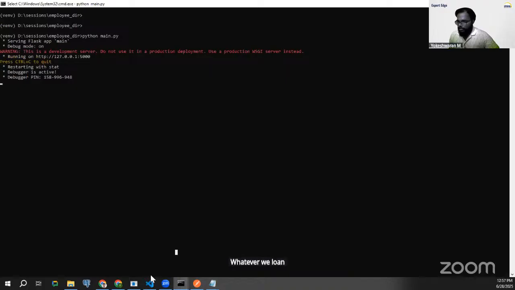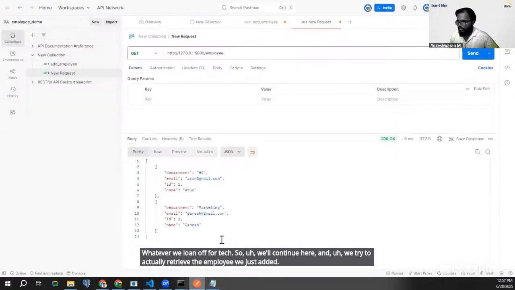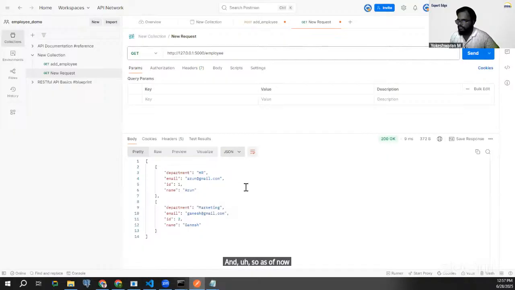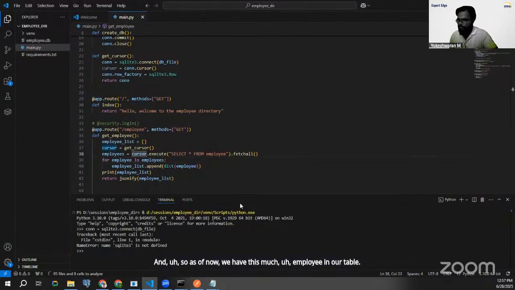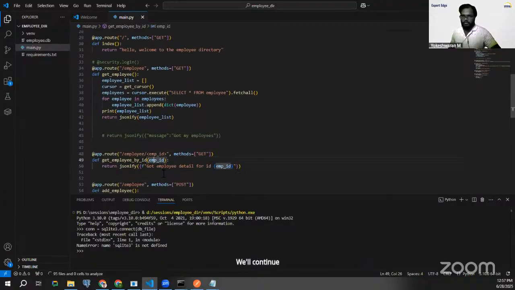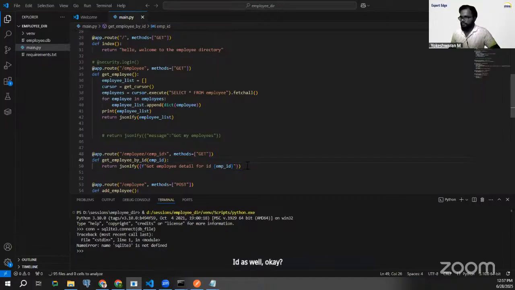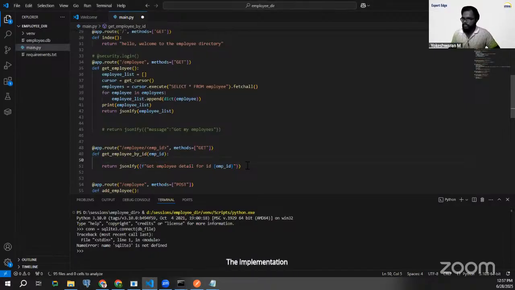Okay. We'll continue here, and we try to retrieve the employee we just added. As of now, we have this many employees in our table, and we'll continue coding for getting the employee with respect to the ID as well. Okay, so the implementation remains the same. You don't need an employee list here.